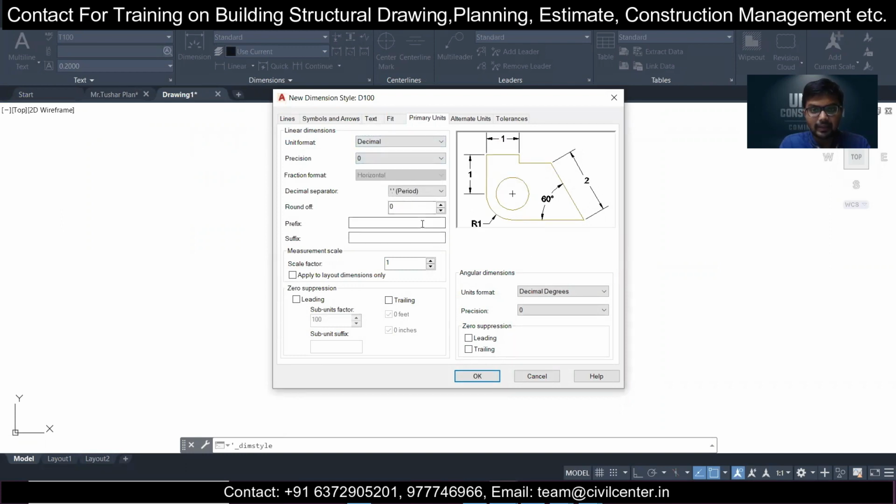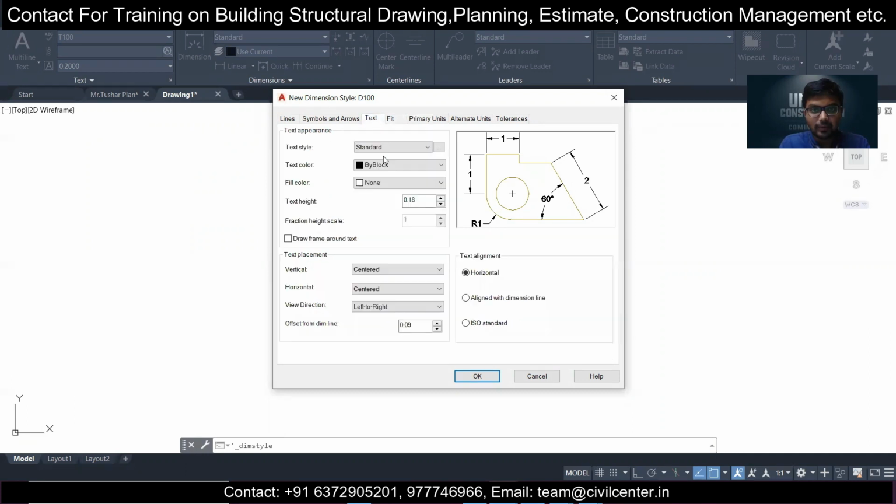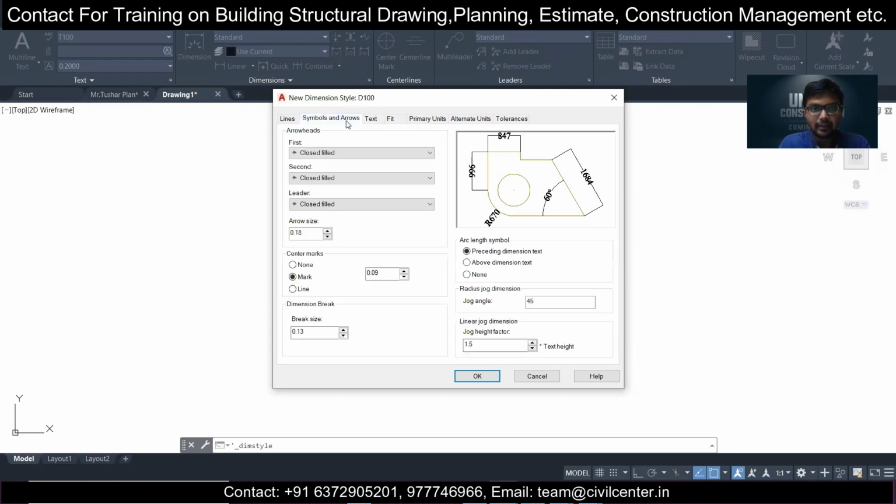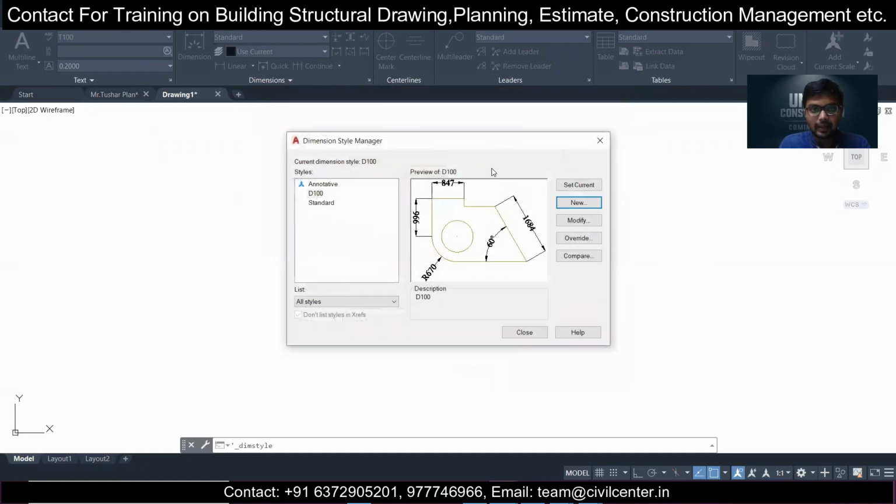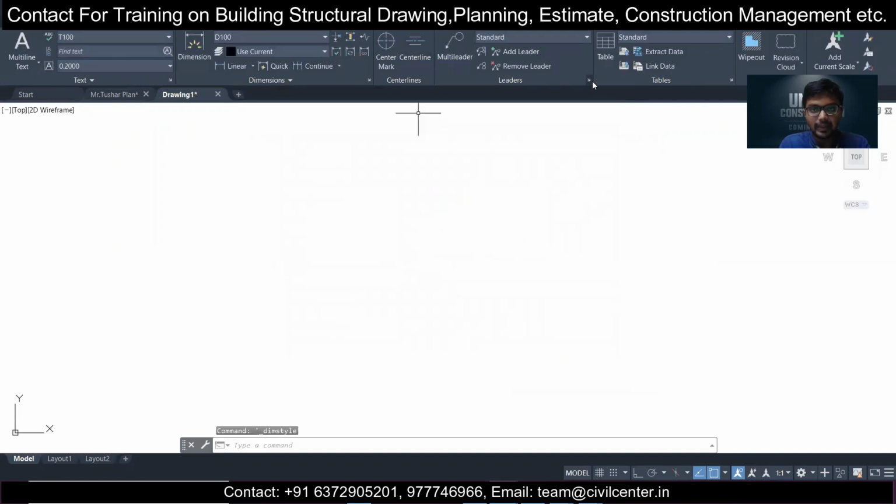After that, we'll go to the Text option and select T100, then aligned with dimension line, and then symbols and arrows. I can choose the arrow size as 150, the same as my text size, and then click OK. I can set this as current. After I do that, I can also set my leaders.